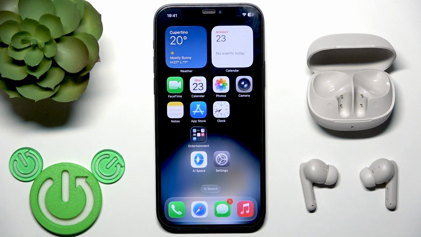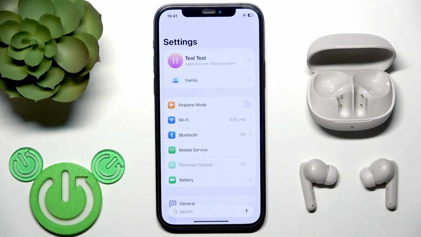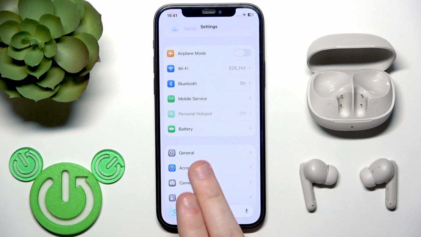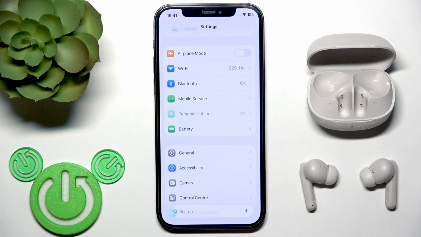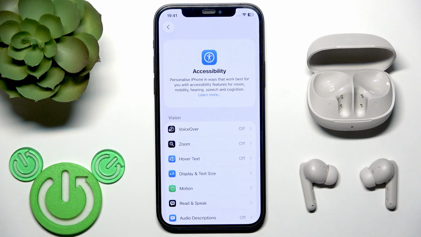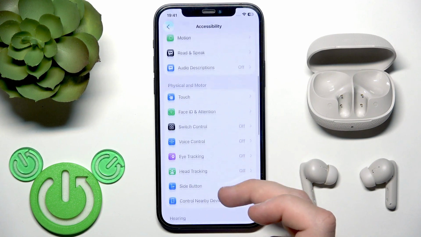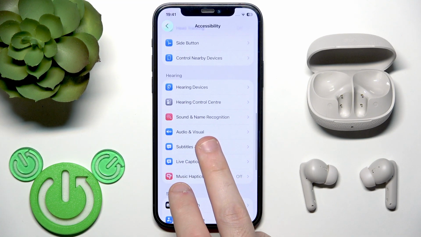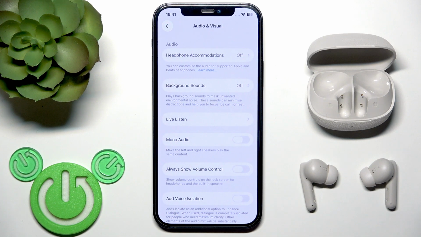On your Apple device, open Settings. And you need to scroll down just a bit. Right here under the general we have accessibility and we need to tap on it. Then scroll down again and you need to find audio and visual, and right here we have it. Click on it and at the fourth line we have mono audio.